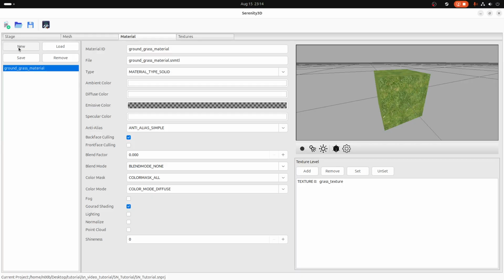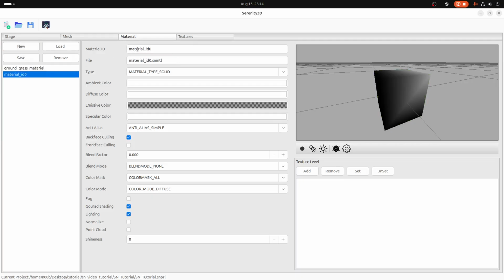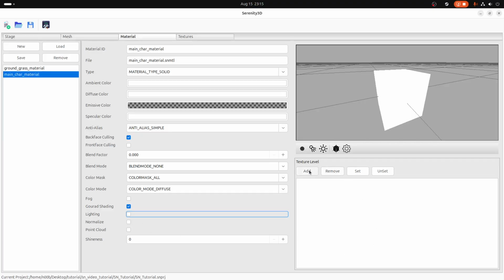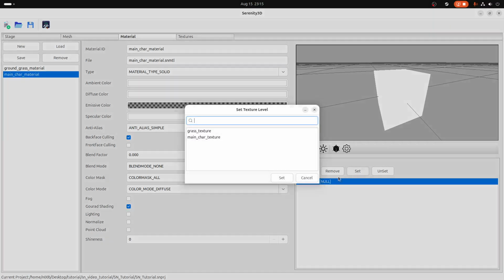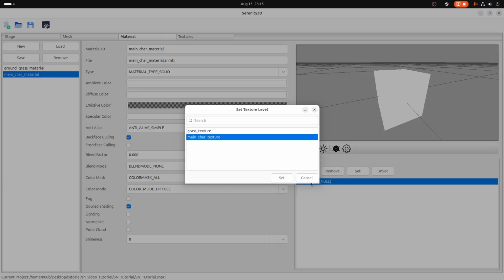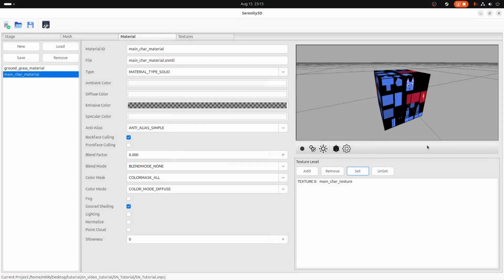So now let's go ahead and create another material, and this material is going to be our main character material, and we're going to turn lighting off on this as well. And now let's add a texture slot to this material and select it, and then hit set, and then we'll set it to our main character texture. And that's good for this. There's some adjustments we could make to it later, but I'll go over it later if I remember.